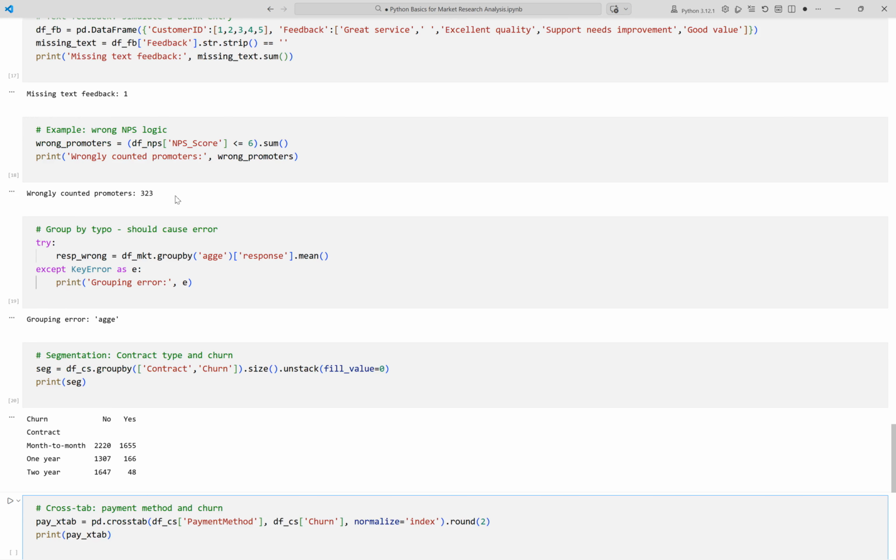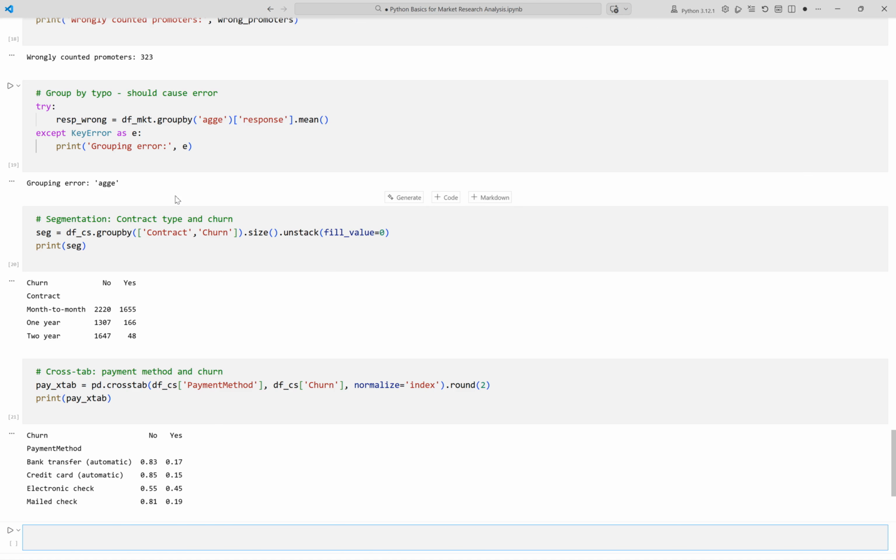Running the cell now. This crosstab shows the proportion of customers who churned or stayed by payment method, highlighting key differences in churn rates. Notice how electronic check users have a much higher churn rate, 45%, compared to automatic payments like credit card or bank transfer, which have lower churn around 15 to 17%. This helps illustrate how categorical columns like payment method can reveal important customer behavior patterns in survey data.